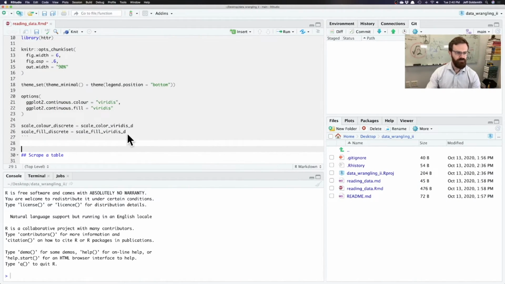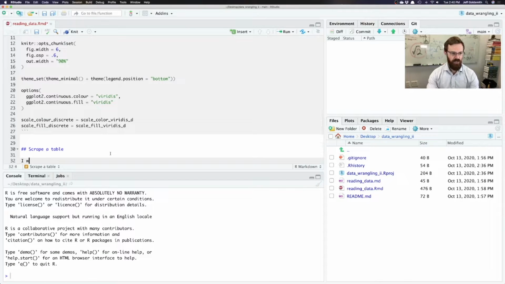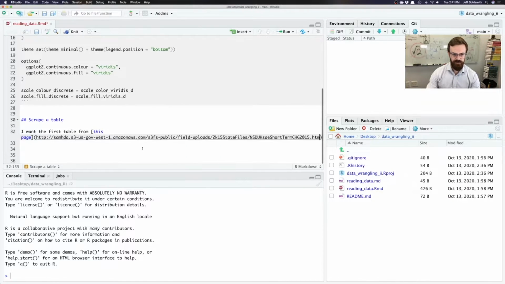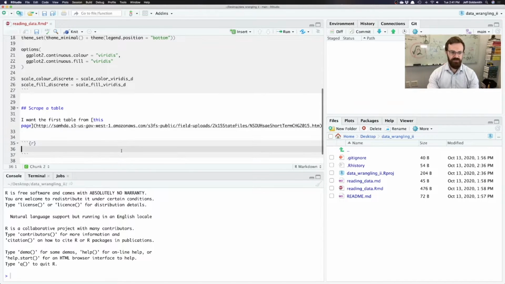So I'm going to say first, I want the first table from this page, and I'm going to include a link here just to make sure that I know what I'm talking about. Let's copy my link over. Okay. And now I want to start doing this.